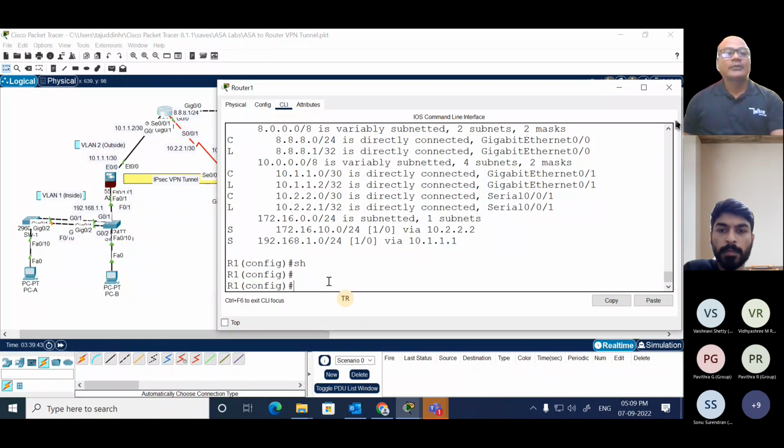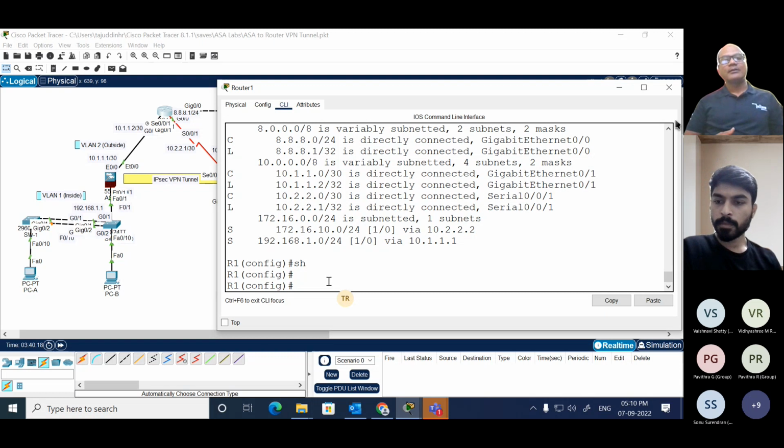Taj, why are we doing NTP on the router first? I want to know, because this is a VPN configuration, right? When I access the server, I should know the tunnel has been created, when I logged in, what time, what date. That can be done only by NTP, network time protocol. And syslogs show what time I log in, what time I log out. That's the reason I configured that part first.